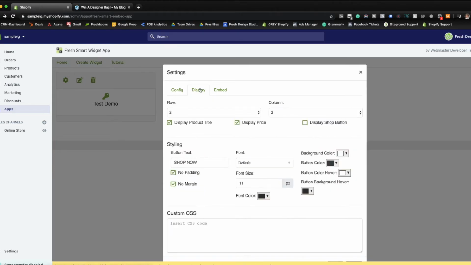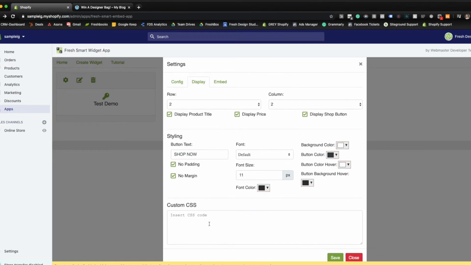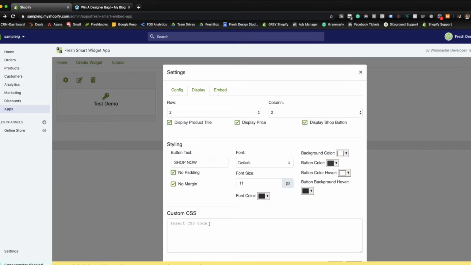And then in the display tab, you get to choose how you want the widget to display the products. Rows or columns? Do you want to show the shop icons, shop buttons, change the color, change the font? You can even embed your own custom CSS. That's right, you can change almost anything about this widget so that it fits right into your content. It looks really native for you.